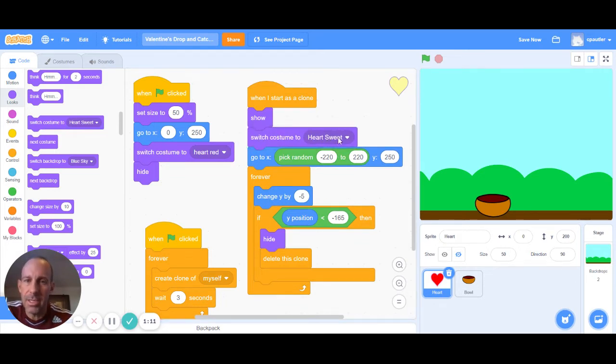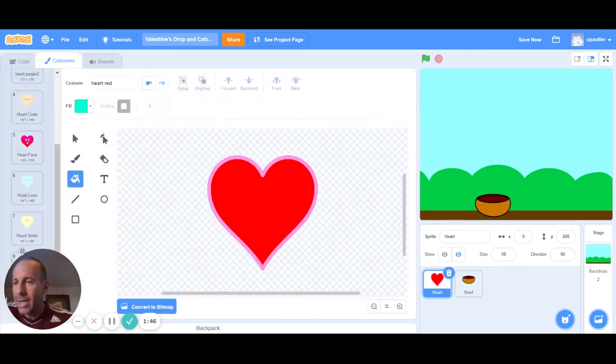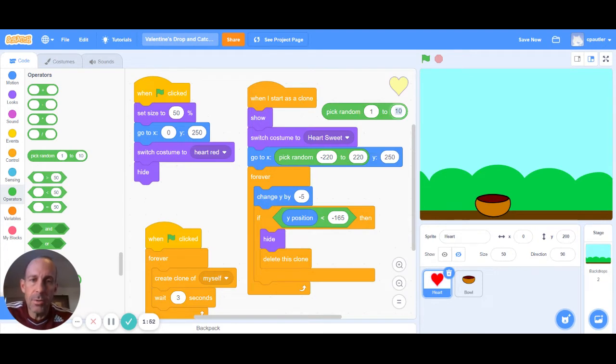Now, if I just do this, that could work. The other way I could do it is use next costume, but I want it to be a random thing. I like random. So what we're going to do is switch costume to, and then we want it to choose a random costume. Now, this is kind of a weird way of doing this, but it should work here. I'm going to go into operators, and I want that pick random. And if you remember, our costumes go from 1 to 8, so I'm going to do 1 to 8.